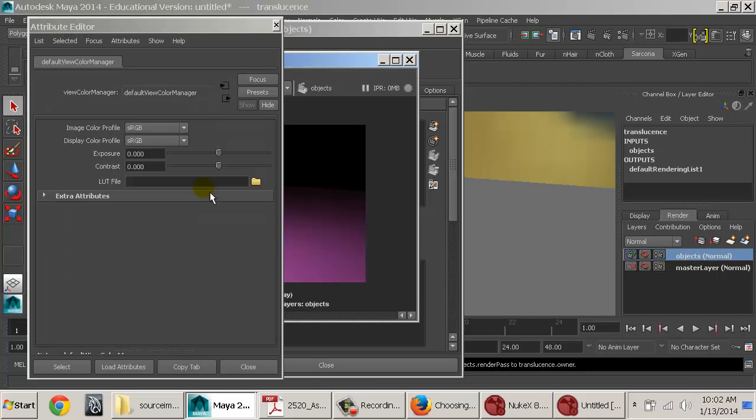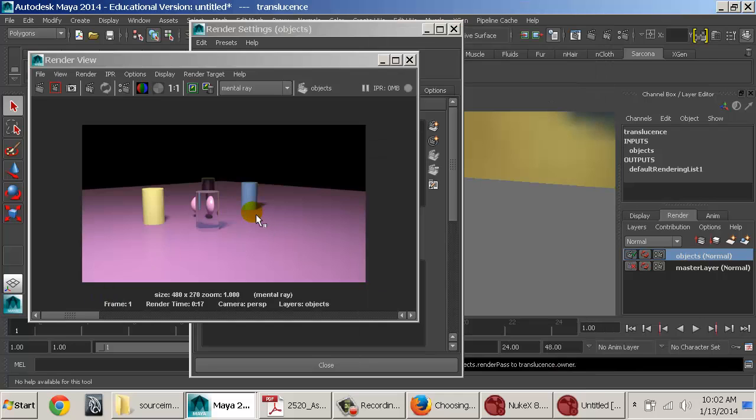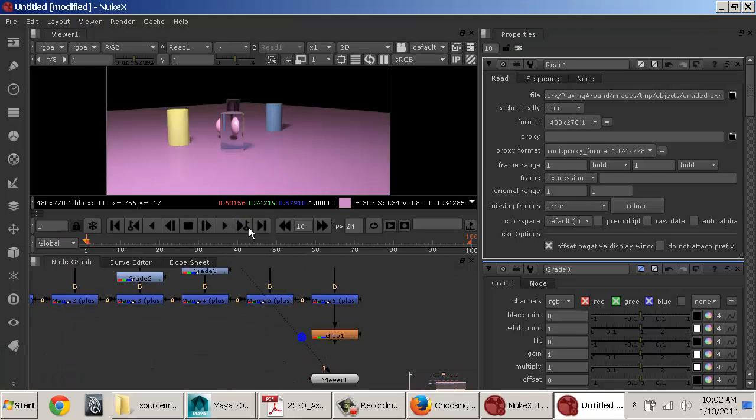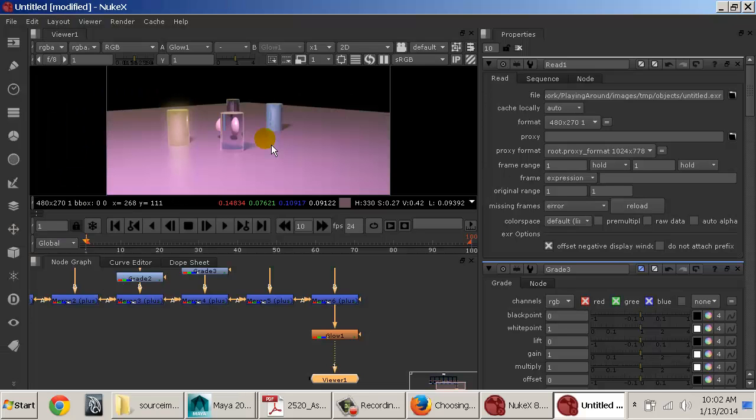And I'm just going to check my color management here. Oops, see, I forgot to change my color management to linear. There we go. So that's what we're actually looking like, and you'll see that that's our rendering, and this is our other one. Okay, so we've adjusted it a little bit.